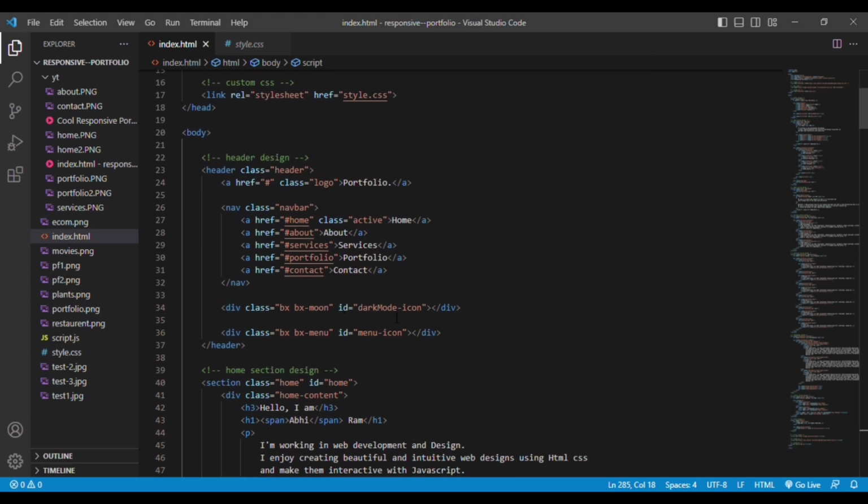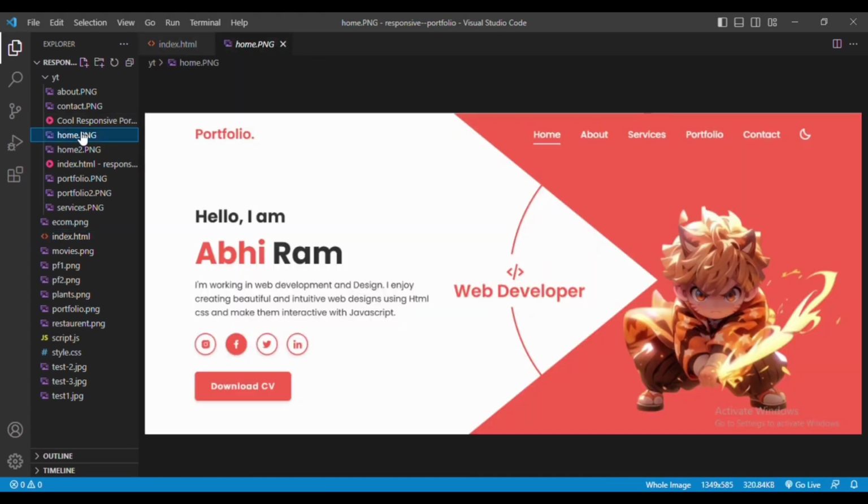Then we have a div item for the moon icon, and another div item for the menu icon. These two icons will be available. This moon icon can be seen in both desktop and mobile version. This menu icon will only be shown in the mobile version of the website. You can see the home page. I will show you the home page. This is the heading tag. Then we have the nav elements, that is home, about, services, portfolio and contact. And you can see the moon icon.